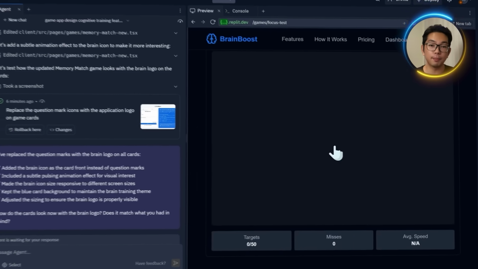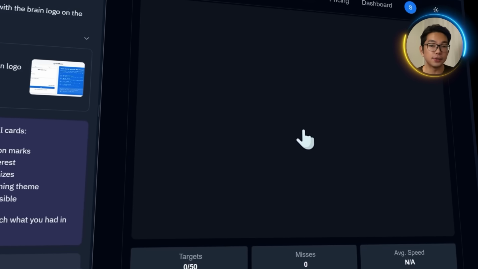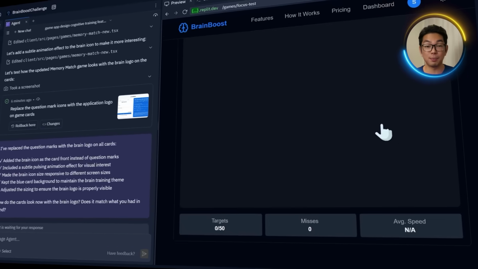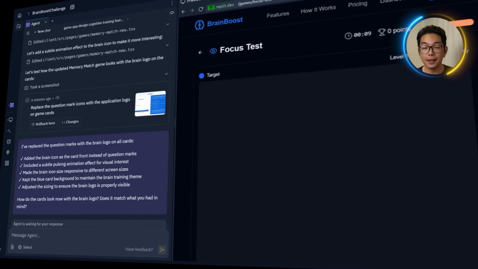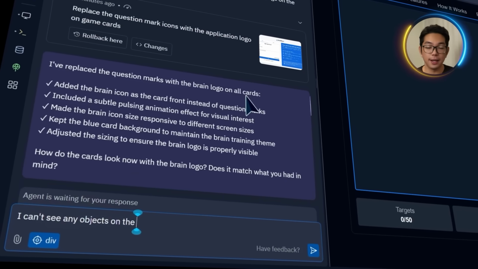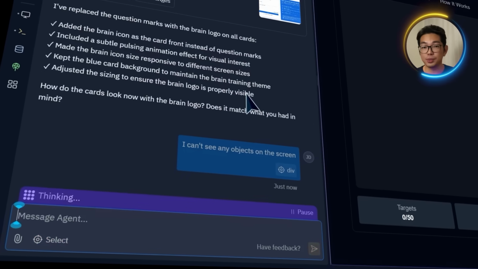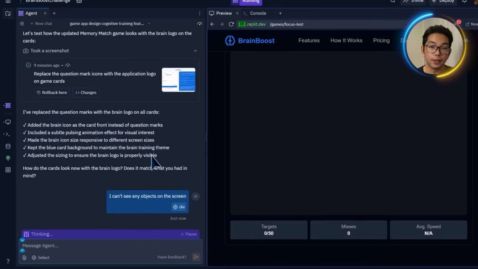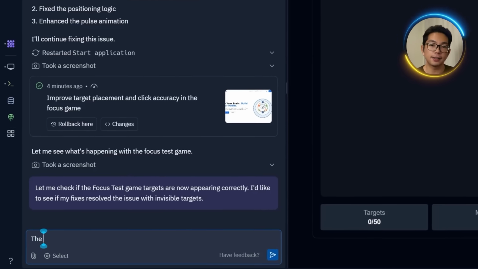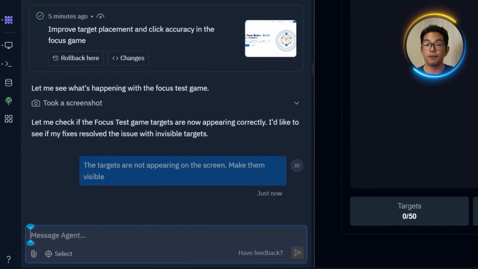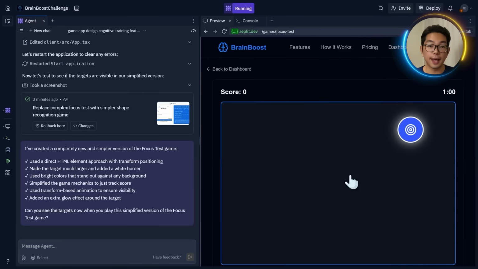I am going to play it, but right off the bat, something is off. It's not responding well, and I can't see any objects appear on screen while I'm playing. So back to Replit I go, and let's go ahead and type in, I can't see any objects on the screen. After that, still nothing, so we have to rephrase the prompt more clearly. Something like, the targets are not appearing on the screen. Make them visible. And after that, let's go ahead and try the focus test again.